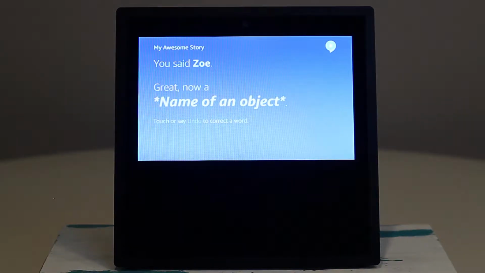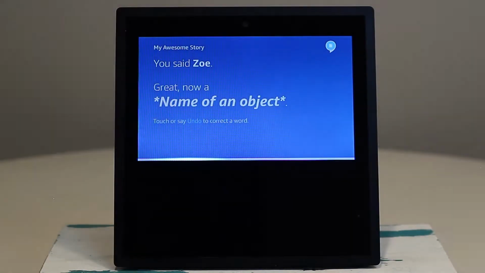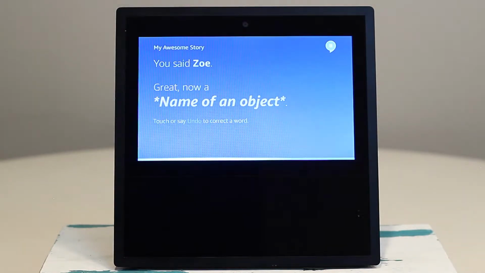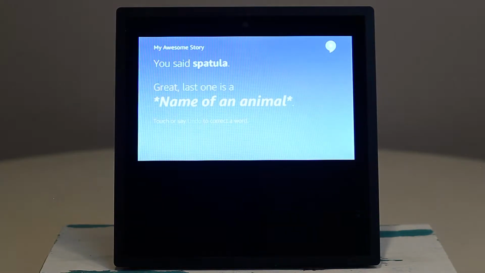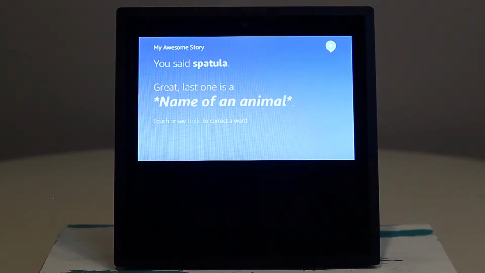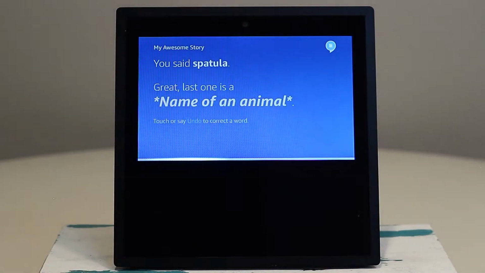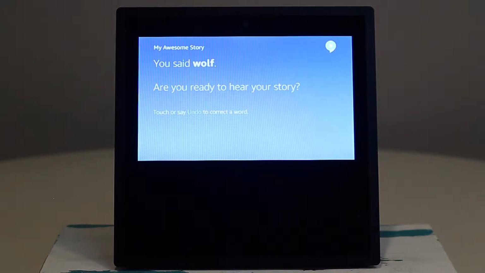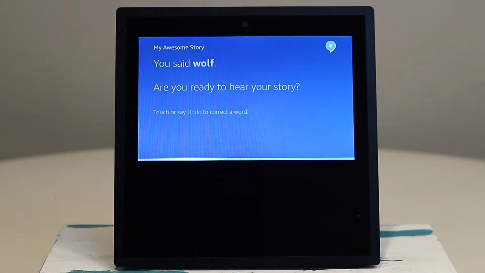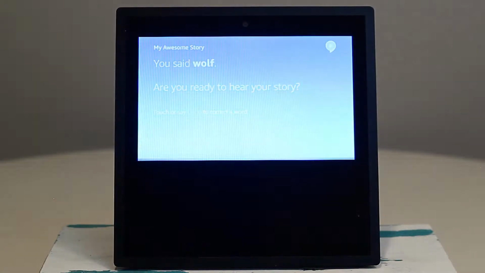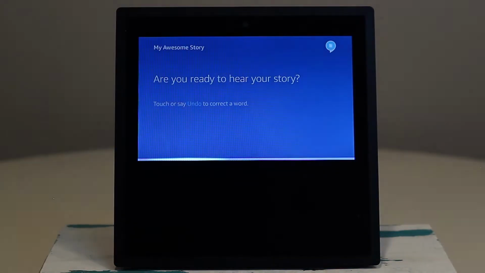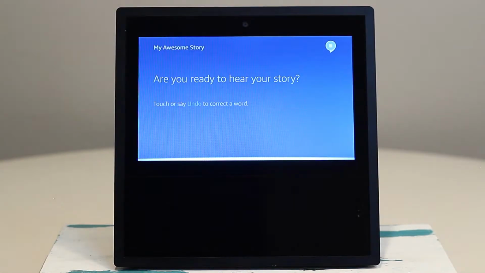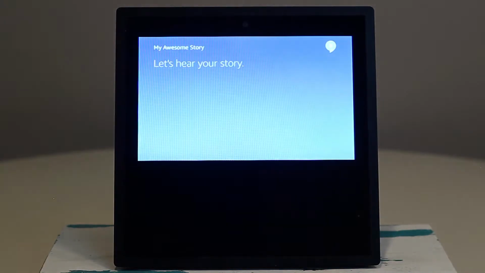Now a name of an object. Spatula. You said spatula. Great. Last one is a name of an animal. Wolf. You said wolf. Are you ready to hear your story? Yes, I am. Are you ready to hear your story? Yes. This is going to be a great story. I will read it to you now.